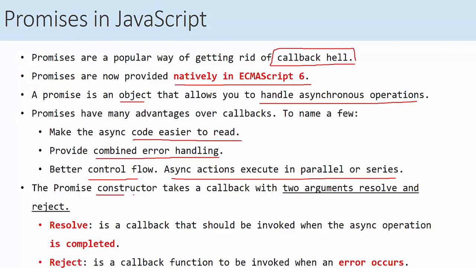A promise constructor takes a callback with two arguments. One is resolve, two is reject. Resolve is a callback that should be invoked when the async operation is completed. If there is no problem and everything is fine, then resolve is invoked. Reject, on the other hand, will be invoked when there is a problem or an error.